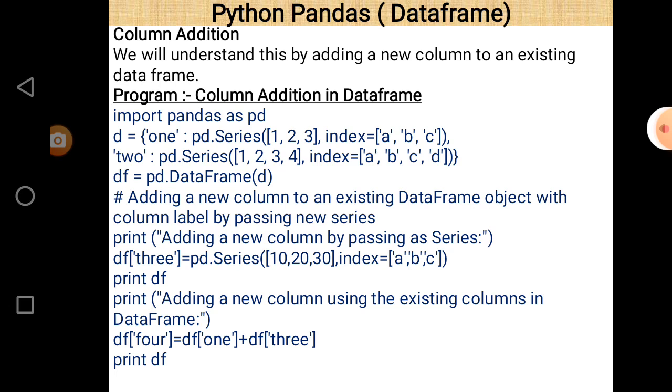The key given in the dictionary works as a column name, and the second one is a series. The series contains elements 1 2 3, and the index contains elements a b c. The second column, named 2, is again a pd.Series containing elements 1 2 3 4, with index positions a b c d.